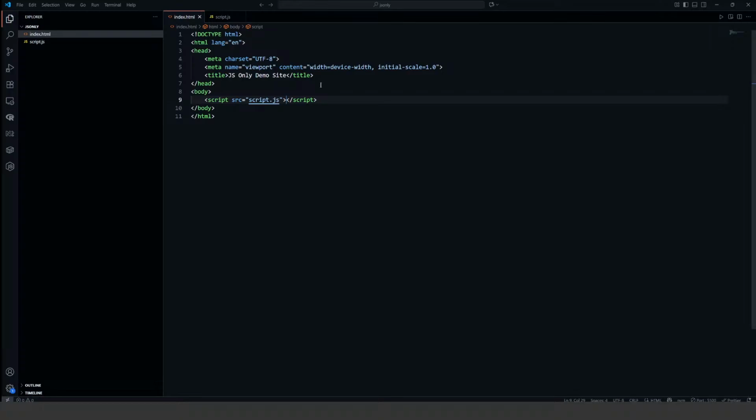If you have any more HTML in your website than what we see right here, you'll lose points. Right? Just the skeleton and the link to the script is all you need.